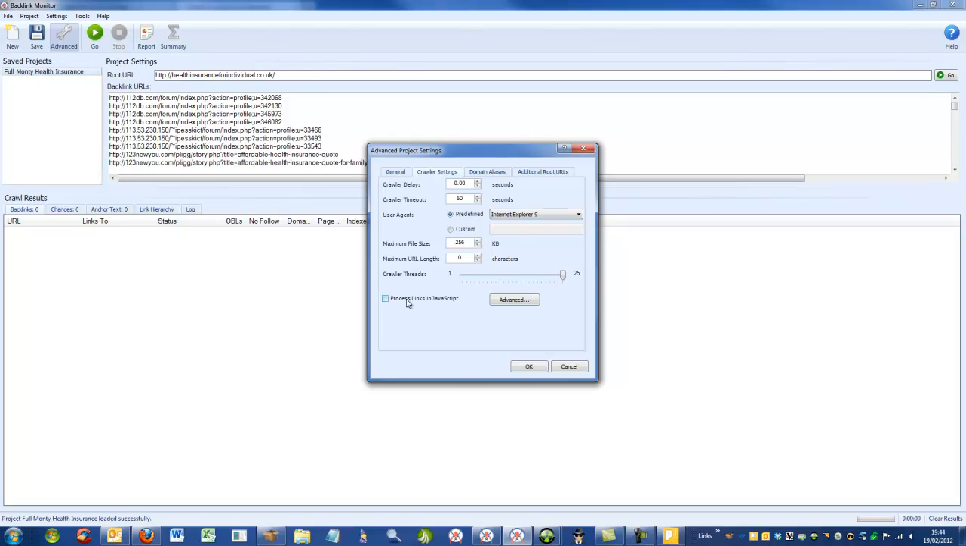This option here, though, for process links in JavaScript, this really has to do with the Googlebot, in terms of how the Googlebot works and crawls links on the internet. Google apparently have problems discovering and scanning links that are actually in JavaScript. So if you want to mimic what Google will see when they scan the internet, then leave this option as it is, without the tick.